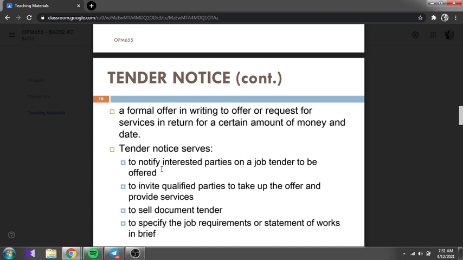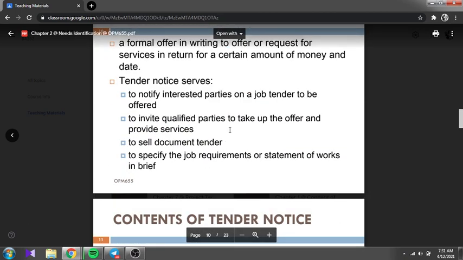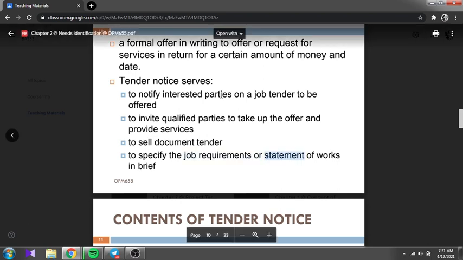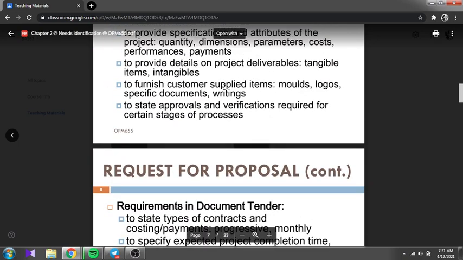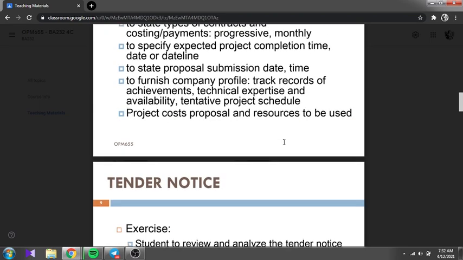And to sell the tender document, once they put it up, this project is open. This is like news, and after that they will sell the tender document. The tender document is what is in the RFP. I think the tender document is similar to the RFP, confirmed with Madam Rosita. And it specifies the job requirement or statement of work in the brief. The statement of work, or job requirement, is in the request for proposal. That's why the requirement in the tender document is in this RFP.